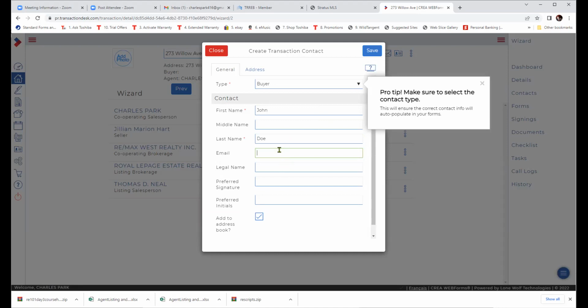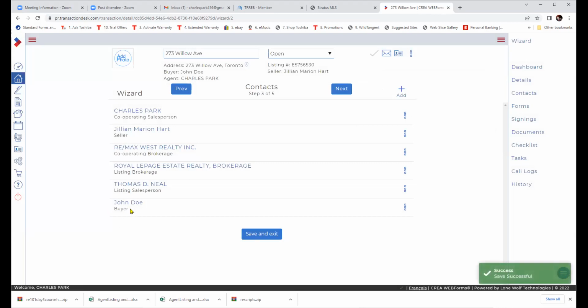Actually, you know what? I'm going to put in my email address. This is my junk email address. If you want to send me junk mail, please use this email address. You guys should all have a junk email address. When you go shopping, give them this one. I'm going to click save. Look, the buyer is now showing up. Don't click on save and exit.